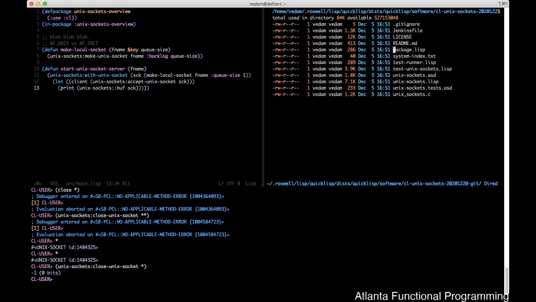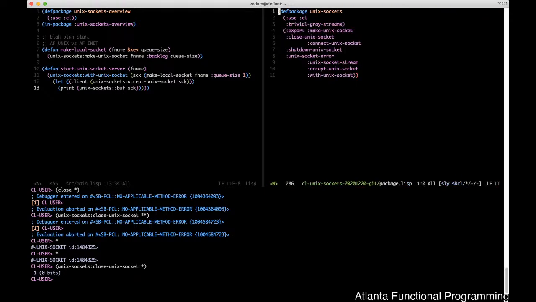What I'm doing is looking at the package to see what they exposed here. So they have make-unixsocket, close, connect, shutdown, unixsocket-stream, accept, and with. So maybe they want you to use unixsocket-stream instead of the buff, because that's a Flexi-streams stream. That might be the reason why they wrote it this way. Okay, let's try that out instead of using this, because that's obviously disgusting. You don't really want to do that.